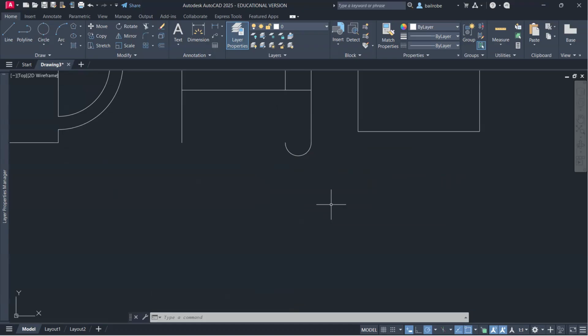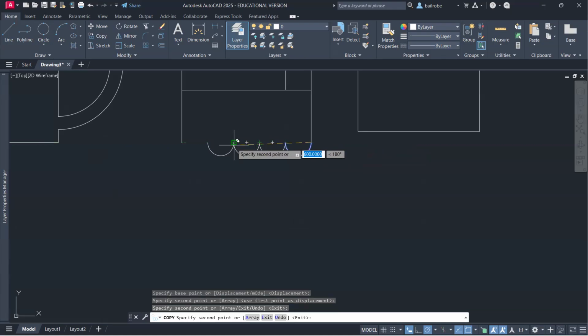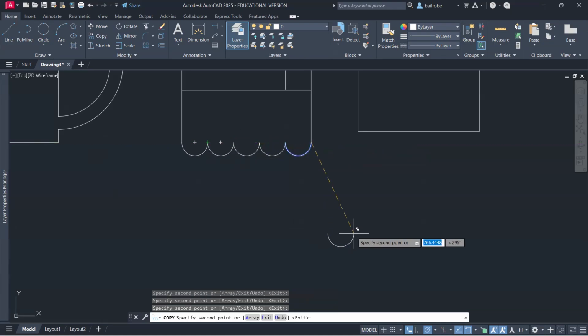This time, I'm going to use the copy command. Copy, C-O. I'm going to copy this arc from endpoint of the arc to endpoint to endpoint to endpoint. There you go.